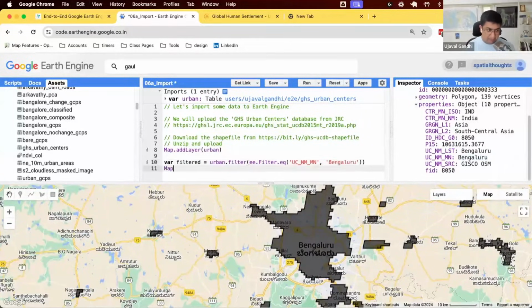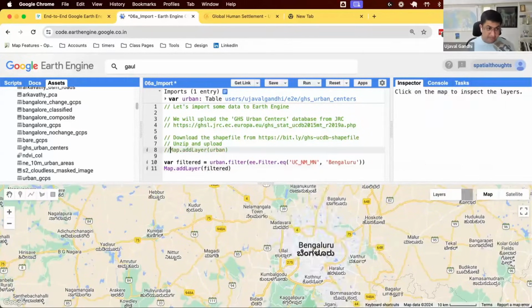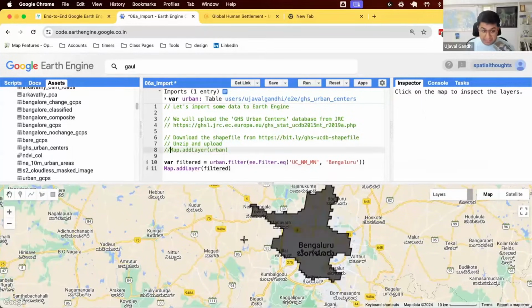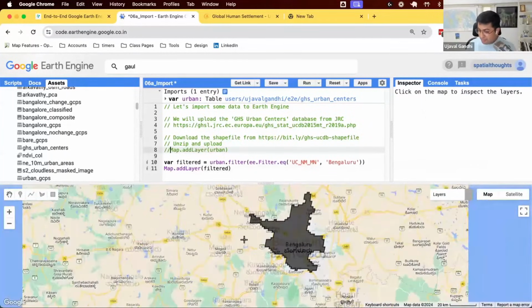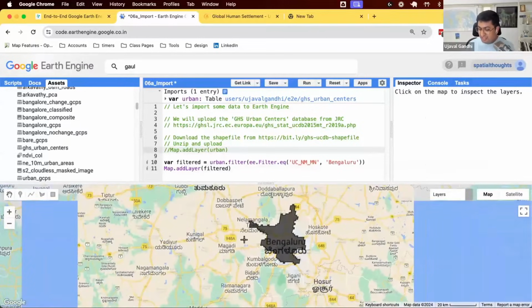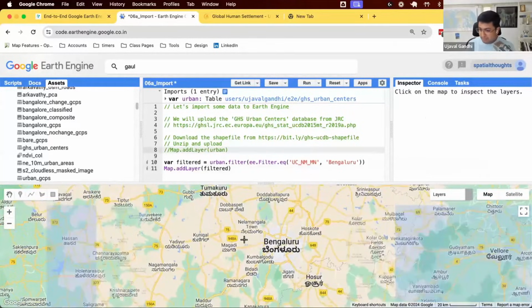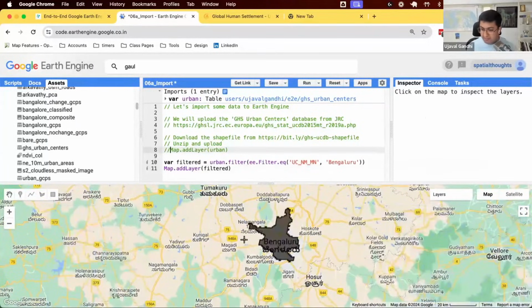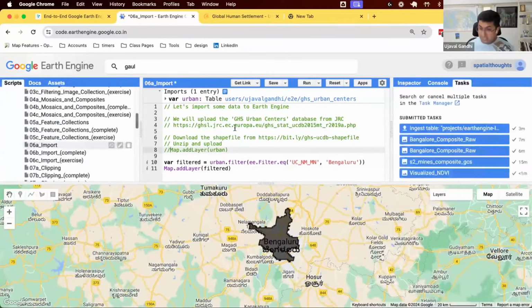And now I can add it to the map. And you'll see that this is only the polygon for the city of Bangalore. So now if I wanted to do some analysis for a polygon I don't have in Earth Engine, I can upload a shapefile, apply a filter, and then I can use that polygon that I need for my analysis. Let's do an exercise to work with the data we just imported.